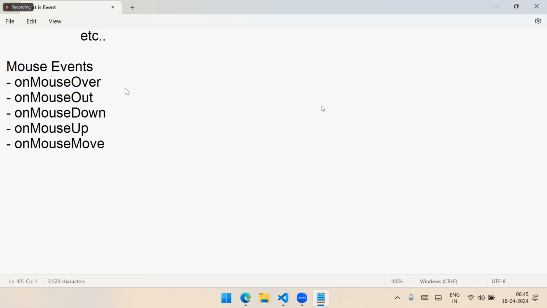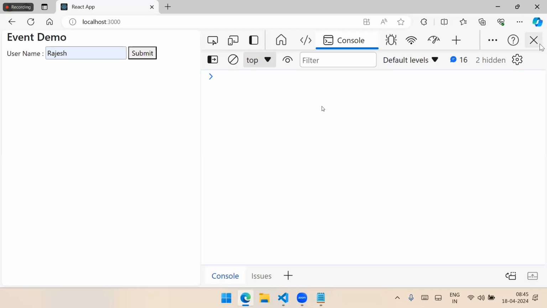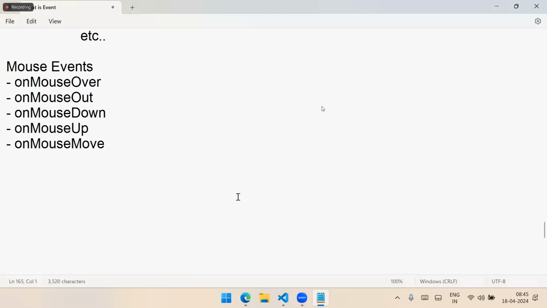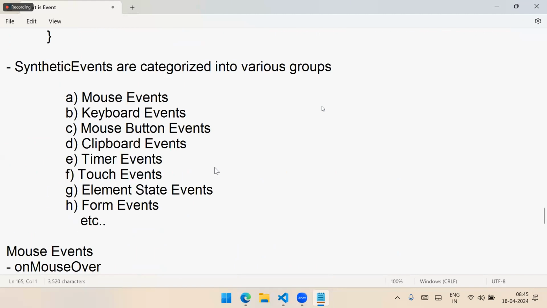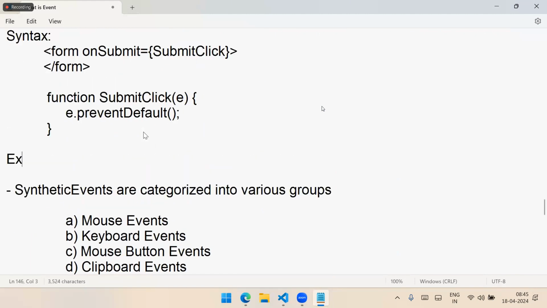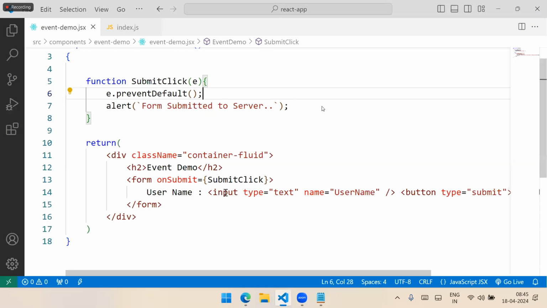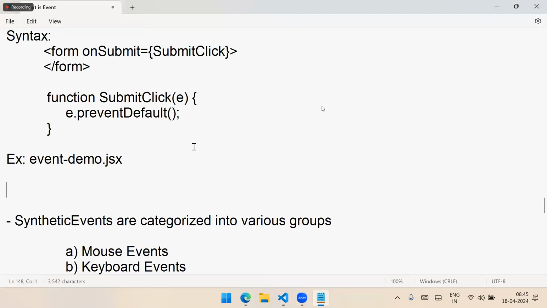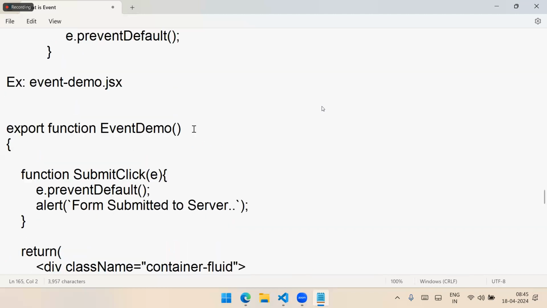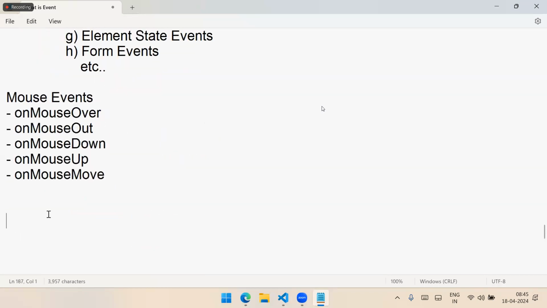So how do we implement these? Let's take one example here. I will give an example of stop propagation also. This is the JSX prevent default example. This is the prevent default example.